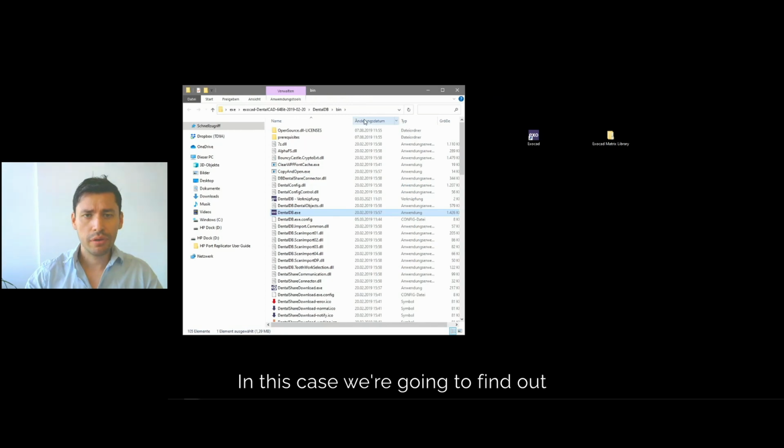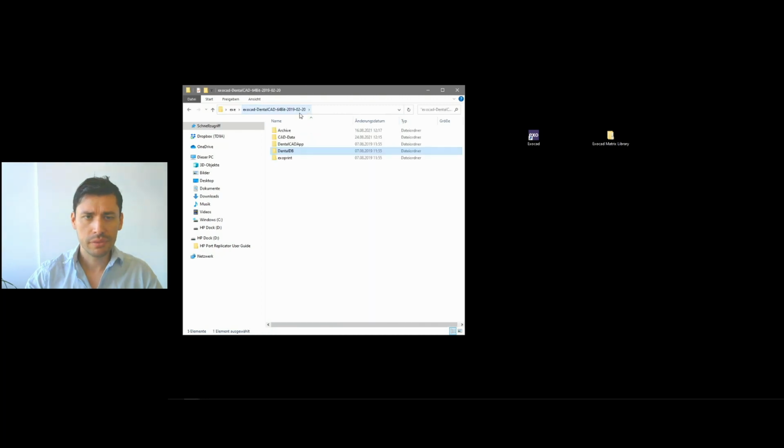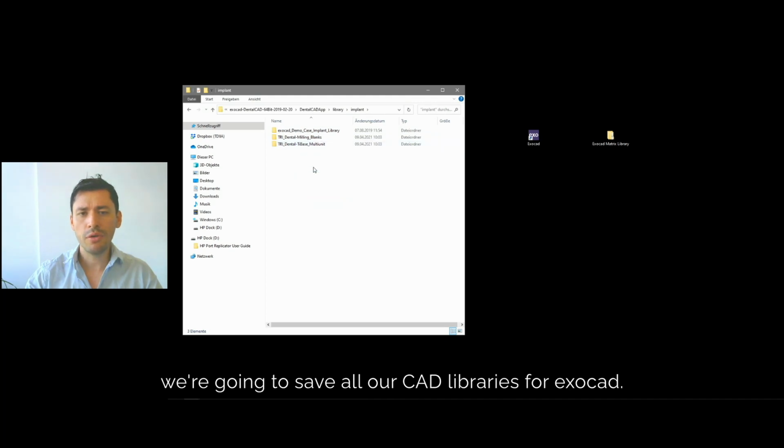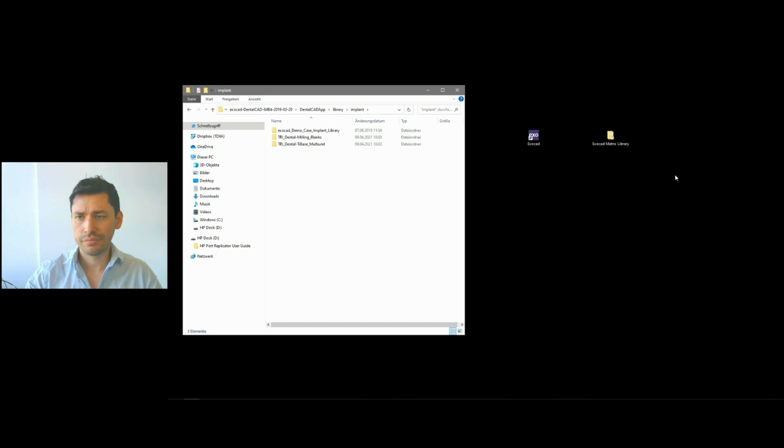In this case we're going to find out where the libraries are going to be saved. So let's go to the Dental CAD app, then library, and then implant. In this folder, we're going to save all our CAD libraries for exocad.